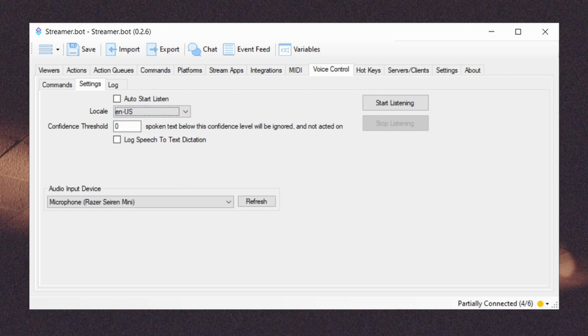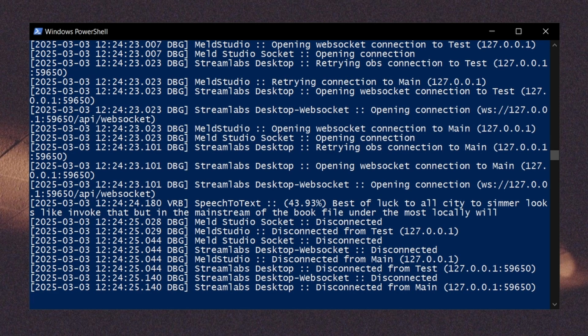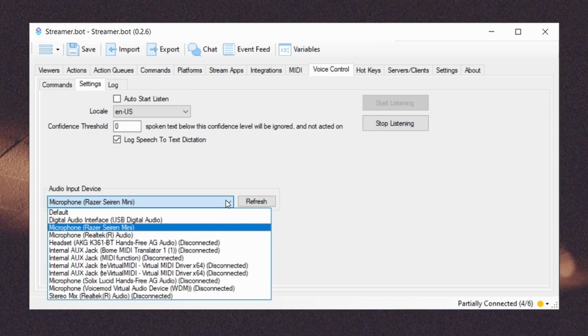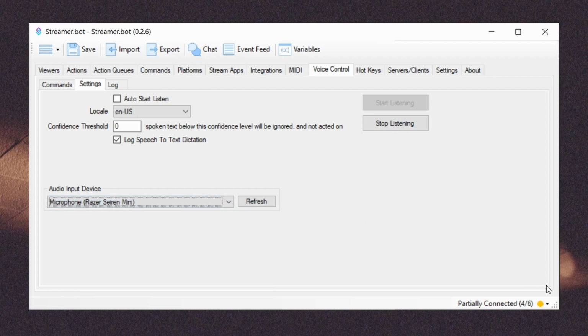Confidence threshold sets how confident the engine should be to produce an event. Confidence values can be seen on the Log tab. Log speech-to-text dictation checkbox tells Streamer.Bot to also create a similar log like in the Log tab, but in the main Streamer.Bot log file under verbose log level. Audio input device drop-down menu contains all devices that can be used for voice control. The refresh button allows you to reflect changes in this menu.